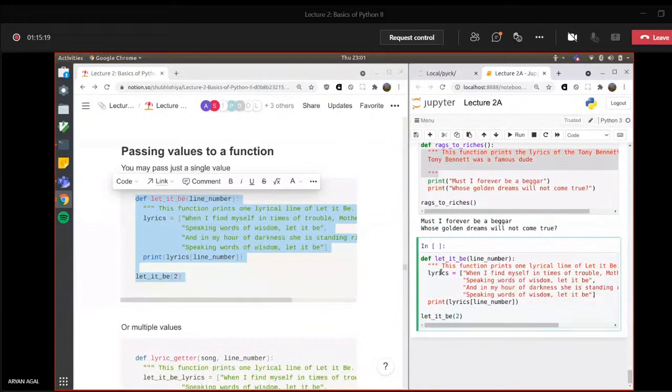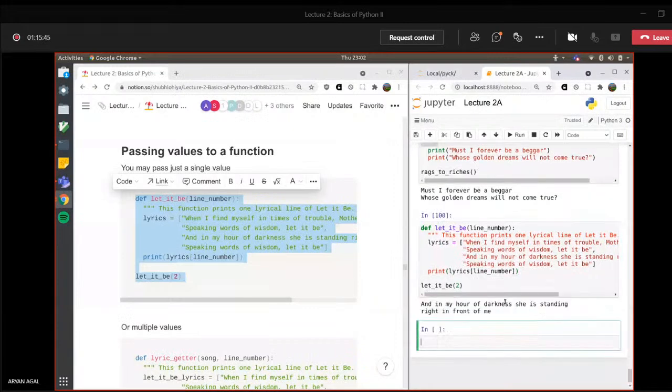But what we did here is we defined Let It Be. We are taking one parameter, one argument. More on that later. This function takes one parameter, and it's copied into this parameter, line number, and then it simply prints the lyric of that line number. So we've zero indexed it, so it will print "And in my hour of darkness, she is standing right in front of me." It takes the third line of the lyrics, 0, 1, 2, and it prints it.